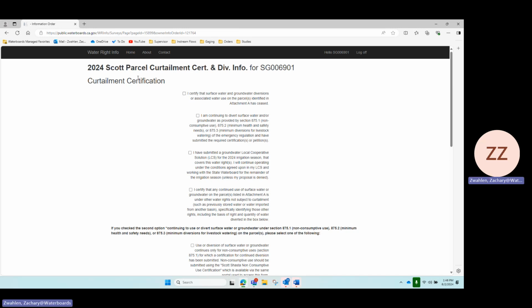This is the certification to show that you've received and acknowledged the curtailment order and will follow the conditions in the order. So right off the bat, we could certify that surface water and groundwater diversions or the associated water use of the parcel identified in Attachment A has ceased. That means you've received the order and have turned off the associated water rights, or maybe the water rights or diversions were already turned off and not being used.